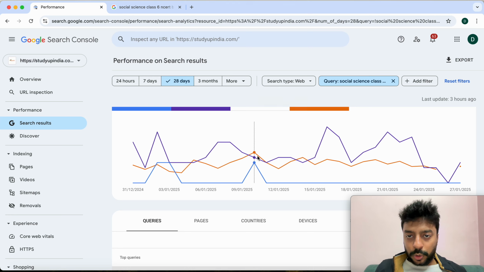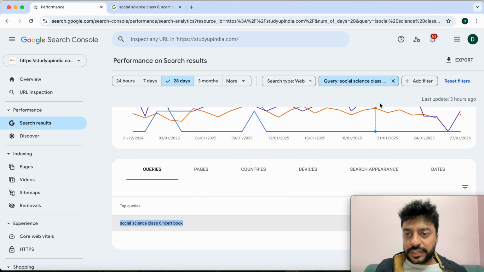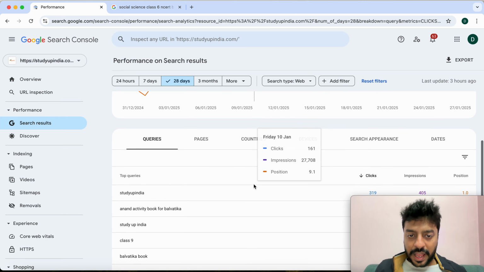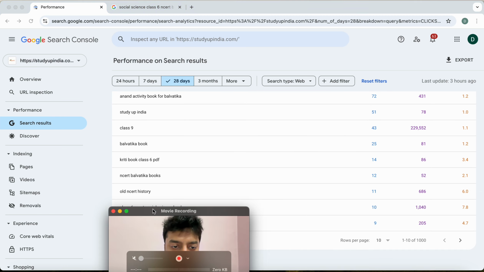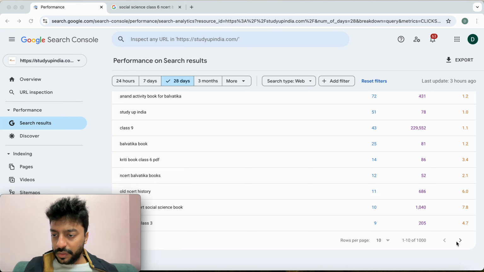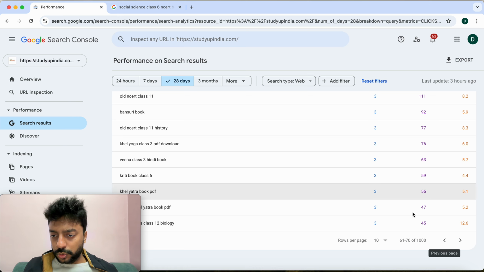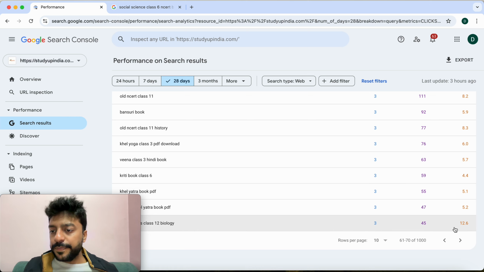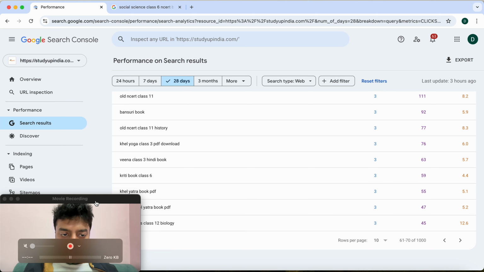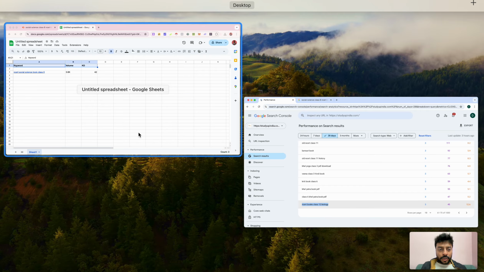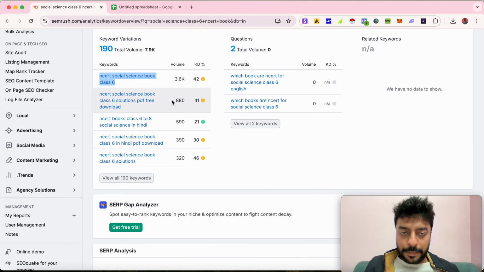The same way, what I'm gonna do now is again deselect this keyword, remove all the filters, come back to 28 days, and go back to the queries section. And now, let's say this time I'm gonna go towards the 61 to 70, and you see I am getting 12.6 position for this keyword. So let me copy this keyword, NCERT books class 12th biology, and quickly check it out on Semrush again.